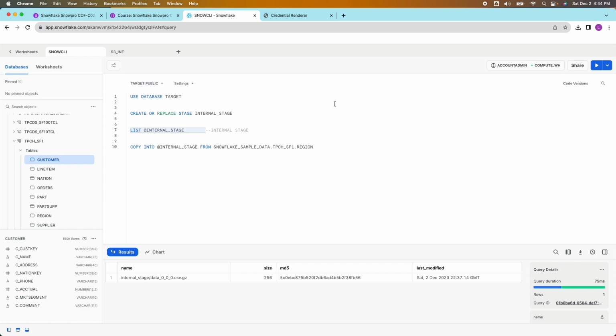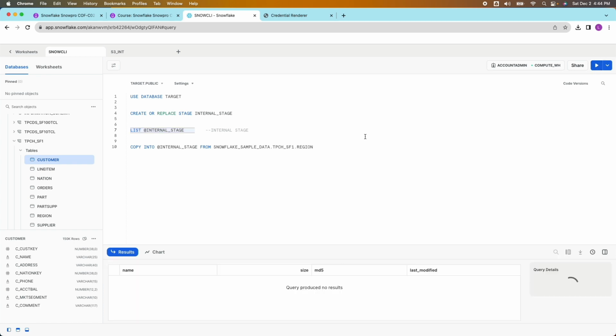type of internal stage. Okay, so I'll start off by using the database and I'm going to create a named internal stage. I'm going to list the files in this internal stage. As you can see, there are no files in this internal stage now because I just created the stage.